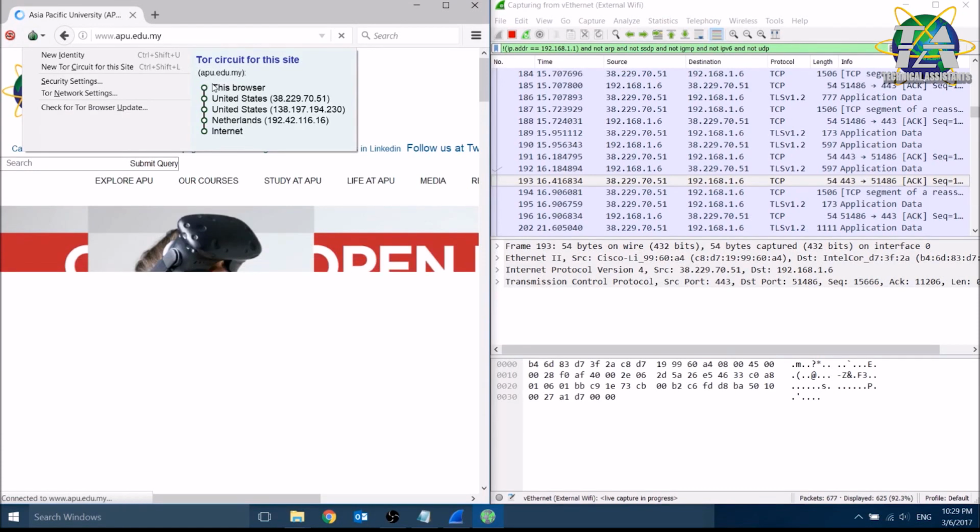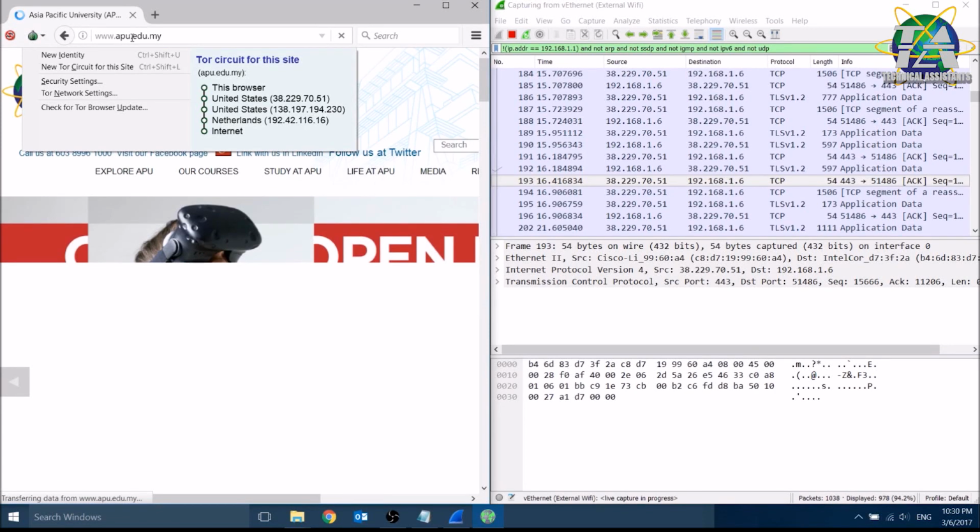I'm connecting to a relay in the US with the IP 38... blah blah blah, and then it connects to the US again, and then it connects to the Netherlands before it connects to the APU server. So from the APU server side, it will actually only see the IP of the exit relay, which is in the Netherlands, even though I'm connecting to the relay in the US.